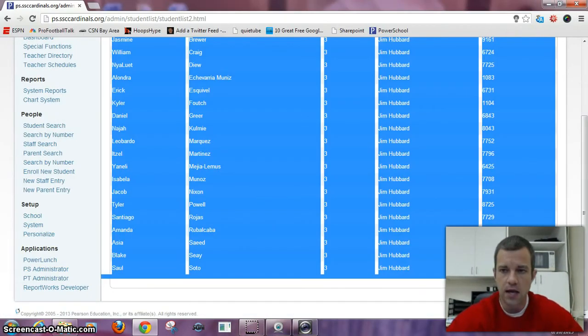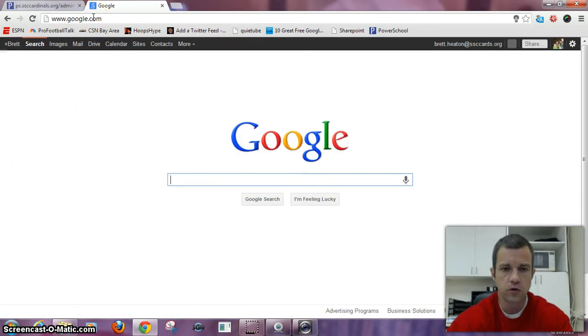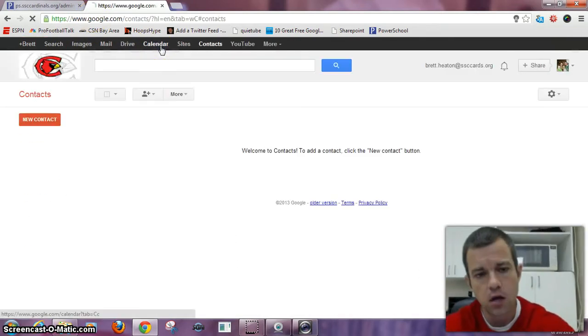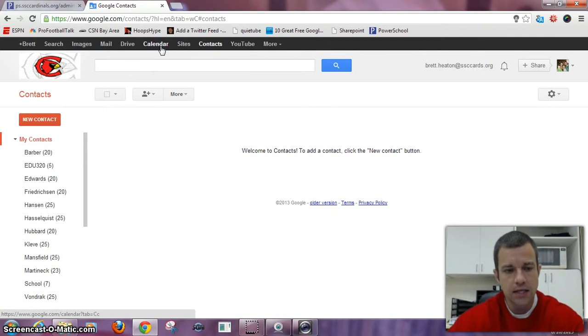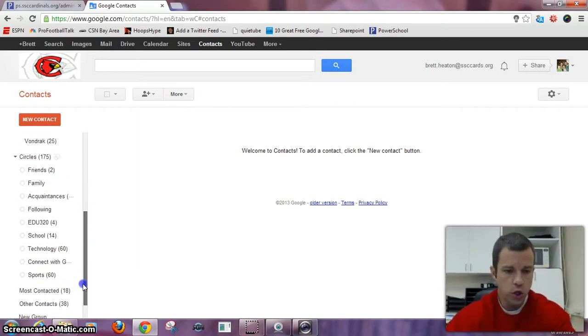It's going to exit me out. What we can do now is go to your drive or to Google. I'm just going to log into Google. What I can do is go to my contacts, and when I'm at contacts, I already have mine set up, so I'm just going to show what it will look like when it loads here. I'm going to go all the way down here.